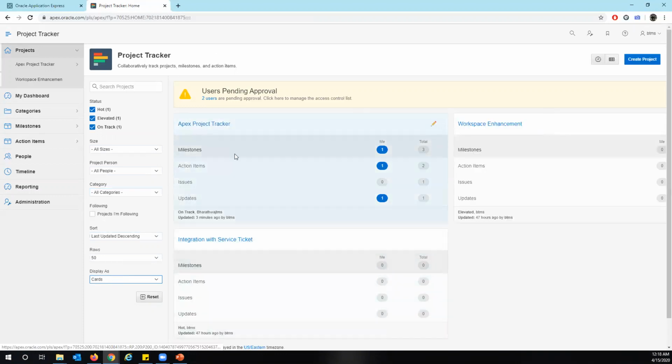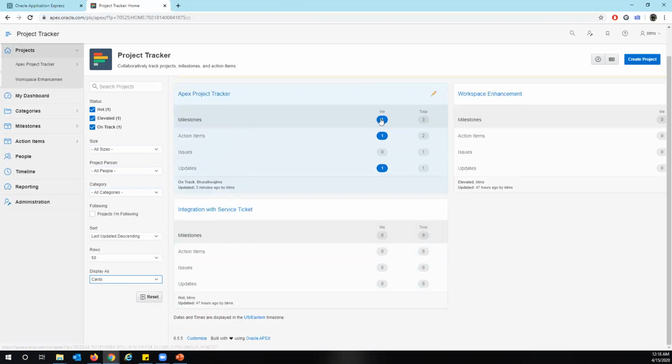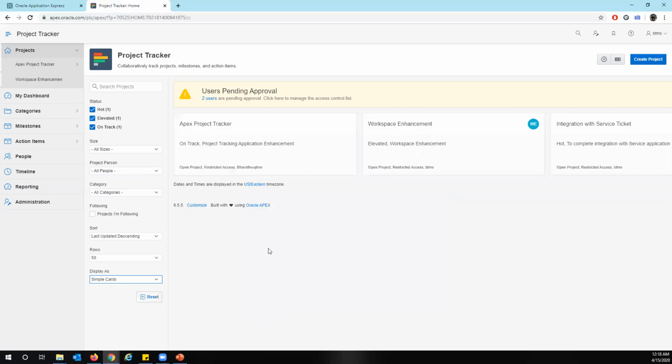So you can see Project Tracker, and I have milestones, one with me and two with other folks. Action items, one with me, and updates, I have made one. Also, you can see a few other projects listed over here. Let me switch it back to simple cards. And also, the dashboard can be switched to an interactive report by clicking on this button.